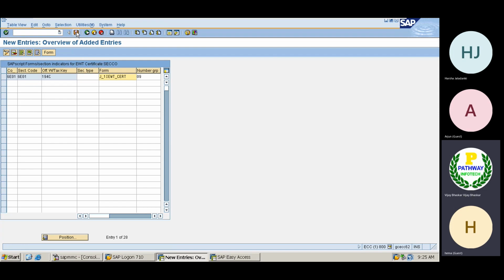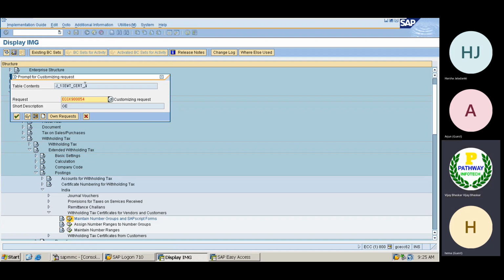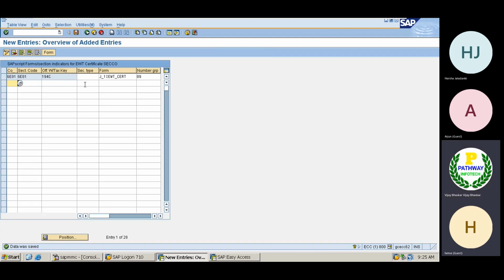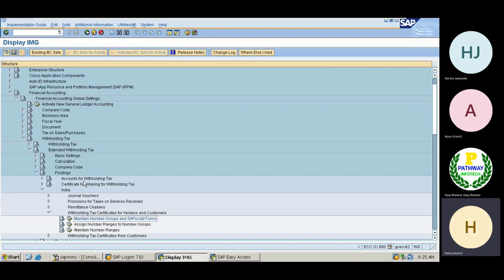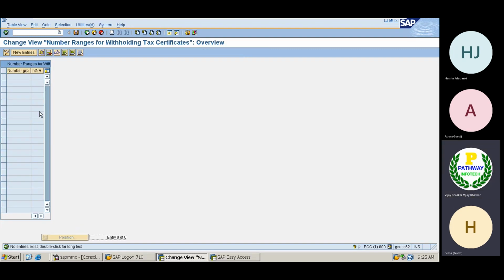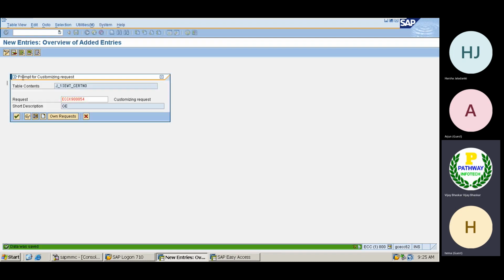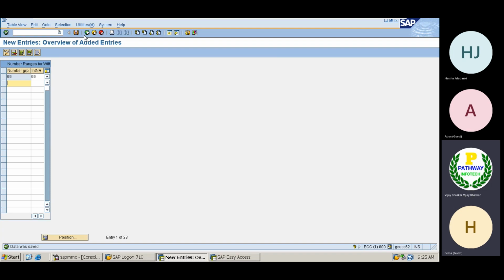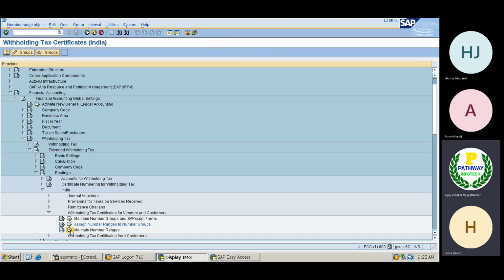Okay, then enter, assign number ranges to the number groups, then go back. Assign number ranges to the number groups, then number group 09 which we have already defined, the 09 which I'm giving here also, then save it. Then maintain number ranges for this particular. Then go back, maintain number ranges.